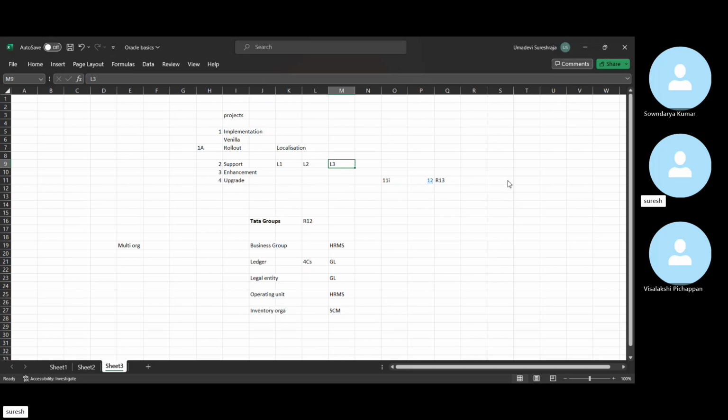Anything, they raise a ticket to the L2 team or L1 team, which mostly will be an external team. They will be some IT companies or something. Okay, they will hire them. It may be an internal team or they may outsource. So what is an enhancement project?